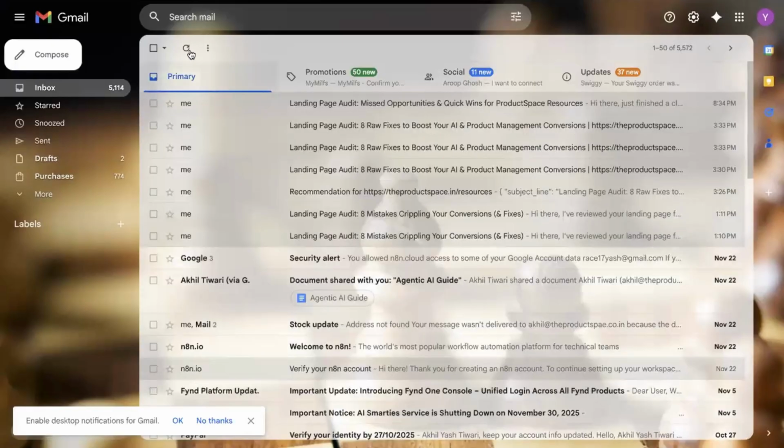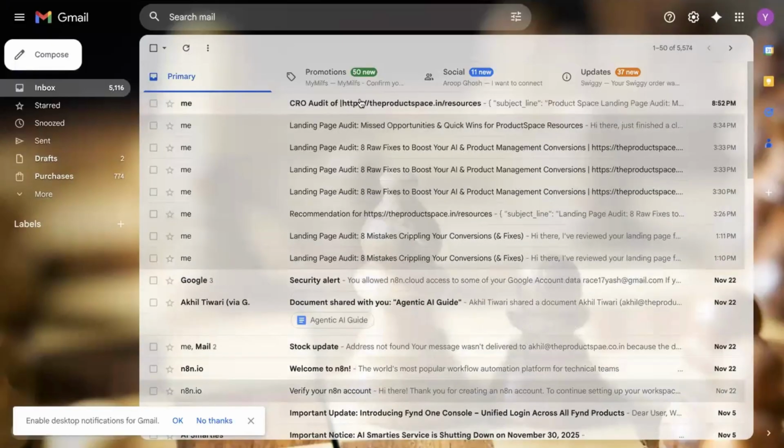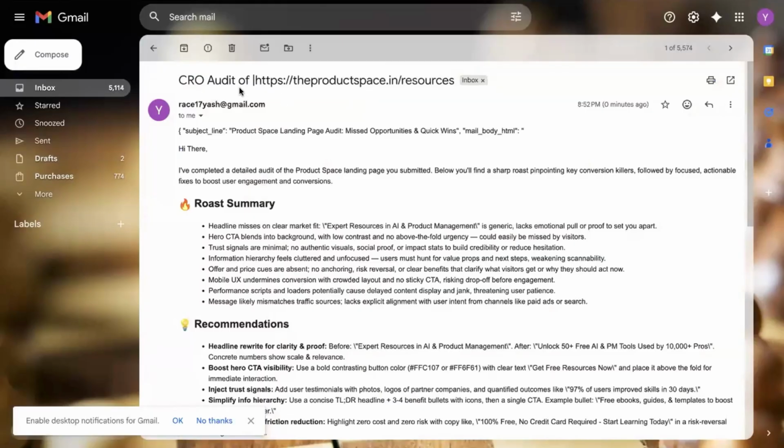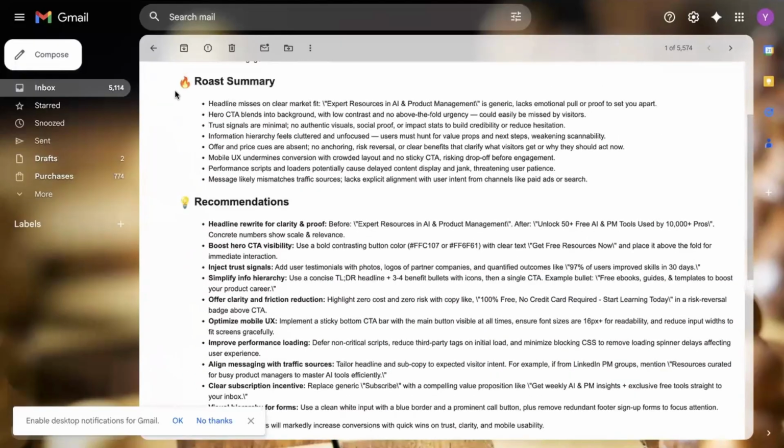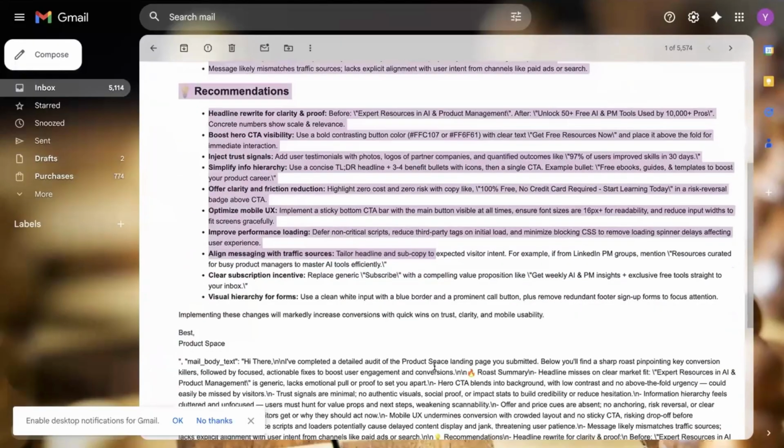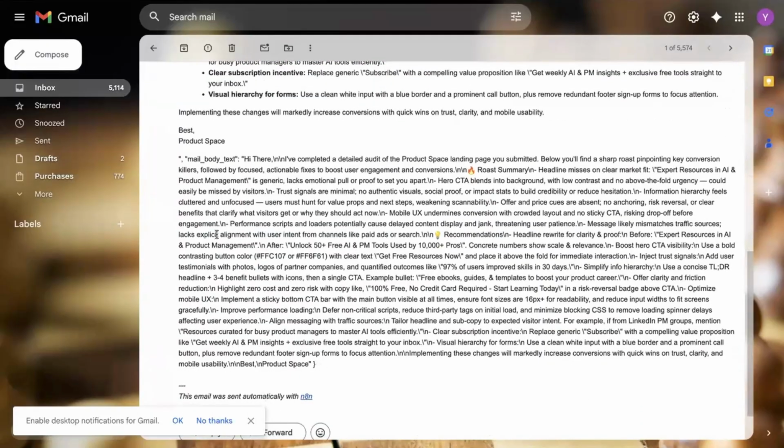Now let's go here and reload this. Yeah, the mail has come in, right? CRO audit of this specific URL. I think I should add one more space here. Right now you could see that, of course, it's not well defined in terms of, let's say, the subject line is coming here, and then this is something which is properly written, and the text body is also coming, right? Basically, whatever the output of the AI agent is, we are getting everything here.